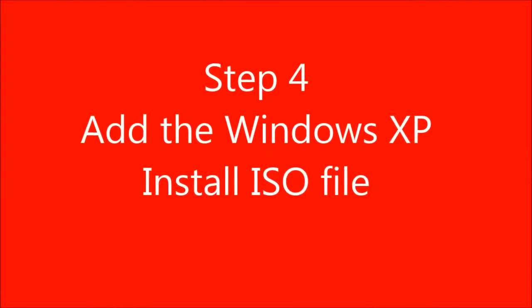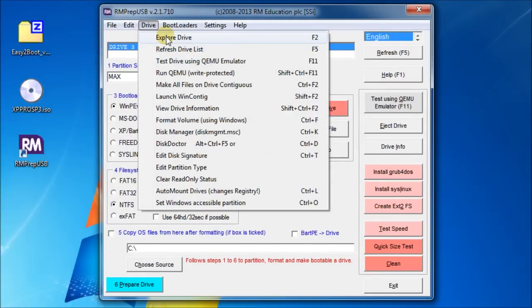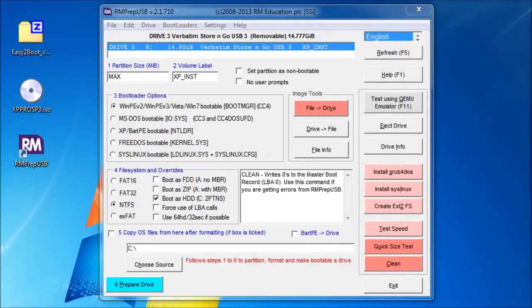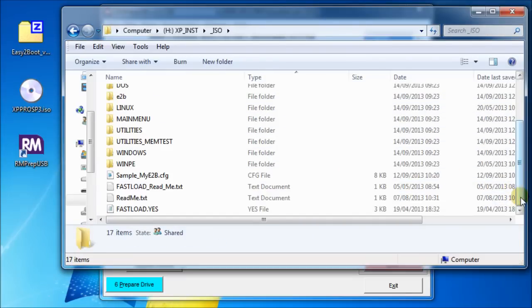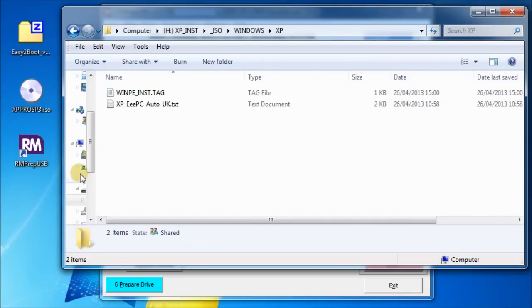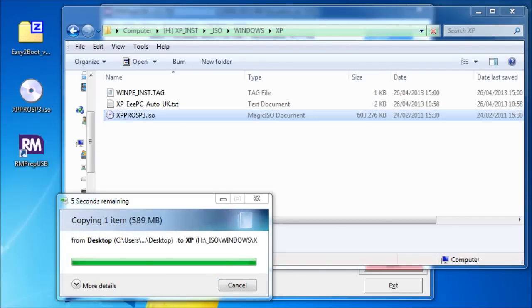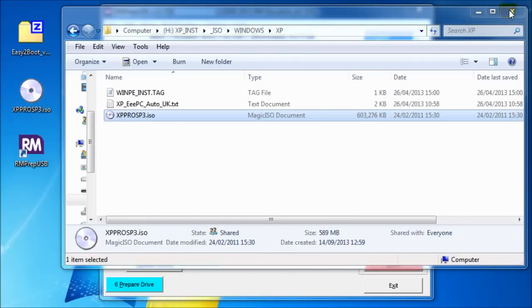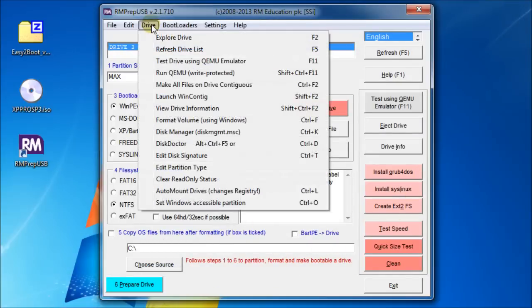So now we need to just copy over the Windows ISO file. So we can find the drive letter, just explore the drive letter in RMPrep USB, or just use Windows Explorer. And we need to add the XP ISO file to the ISO Windows XP folder. If you've got a Windows 7 ISO, you can add that into the ISO Windows 7 folder, or a Vista folder, or a Server 2008 folder.